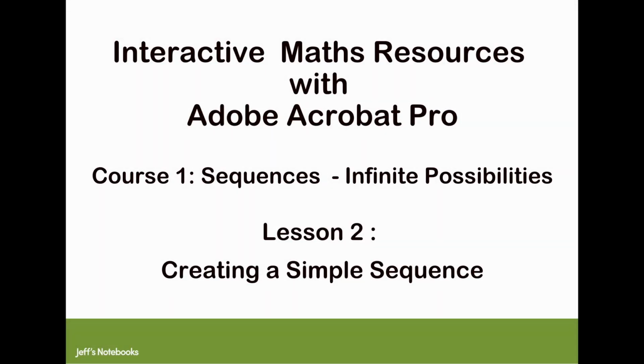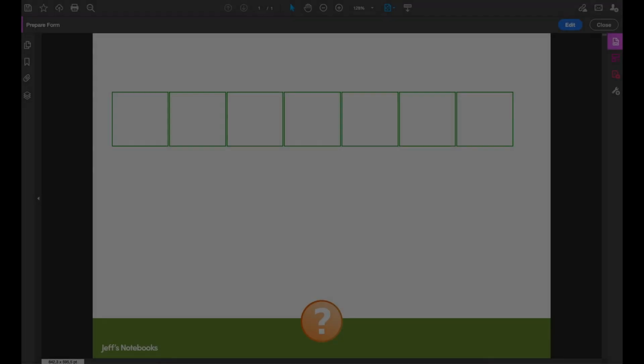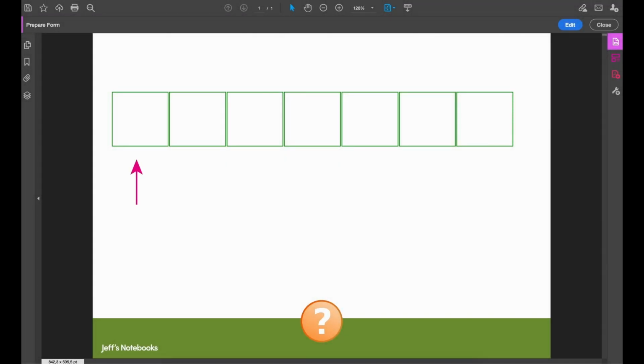I want to build an interactive resource to investigate sequences where I can enter the first term of the sequence, the system will produce the next 4 terms in the sequence, and 2 more spaces at the end where answers can be entered, like this.